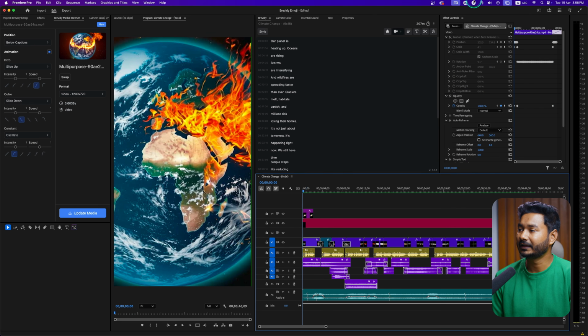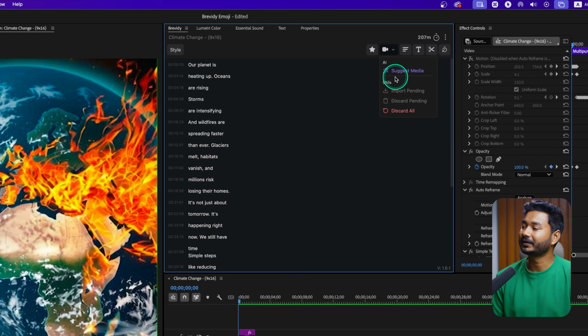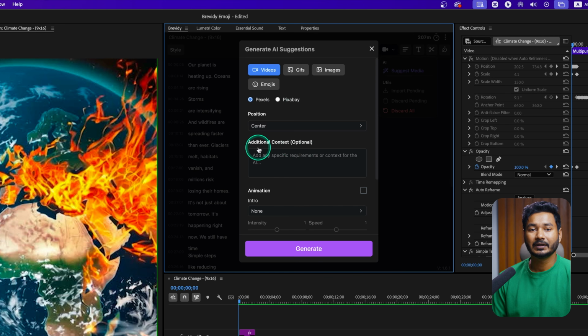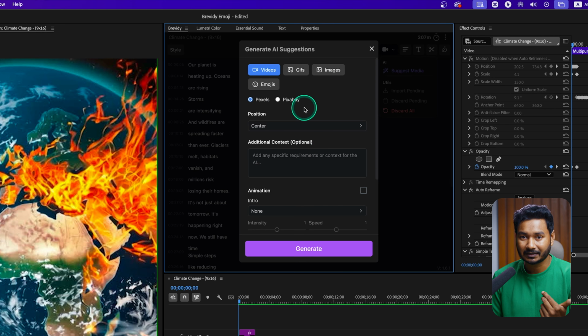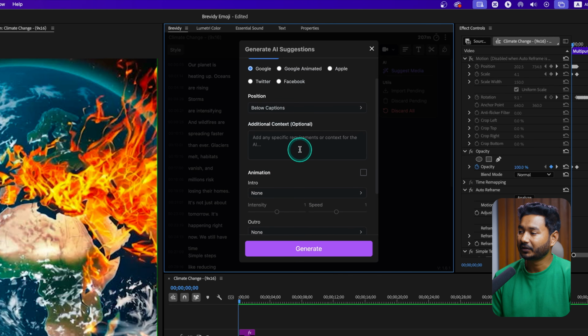Suppose you don't have time and you want to use the AI to suggest some emojis for you. How you can do that? Go to the beginning, and then you can just go to here on the media tool, and there you can select suggest media. So if you click here, it will open another window. From here you can choose which media item you want to import. For my video, I want to import emojis, and from here I'll just select Google, and the position I'll select caption relative and below caption.